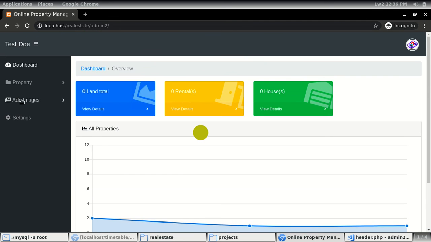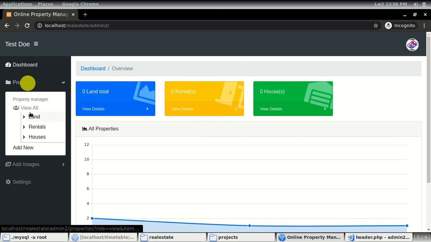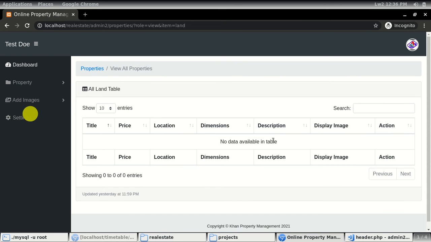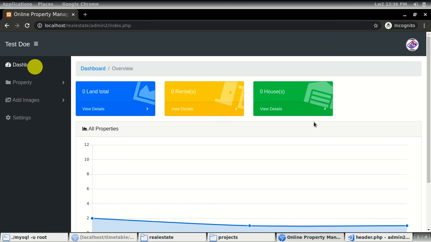This one has no land, that's why you will see there is no data. This property admin hasn't added anything to his account. So that's it for the admin.